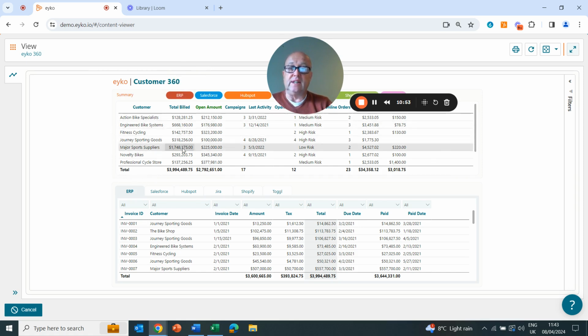So in this example here, we're looking at customers at a summary level in the top grid. In red, here's the data from my ERP system. Here's the data from Salesforce. Here's the data from HubSpot, Jira, Shopify, Toggle at a summary level. And then at the bottom, here's all the transactional data.